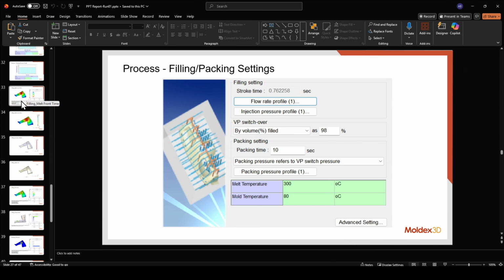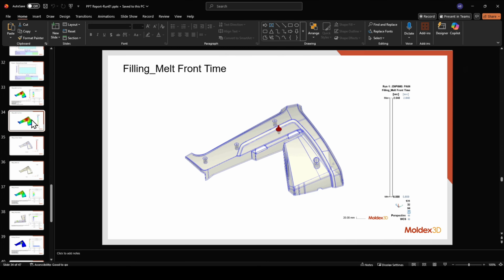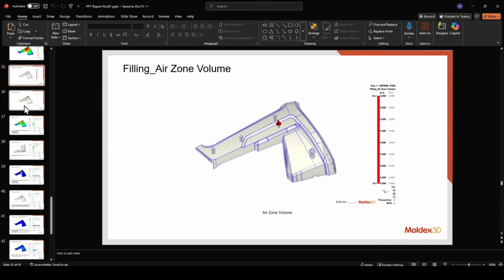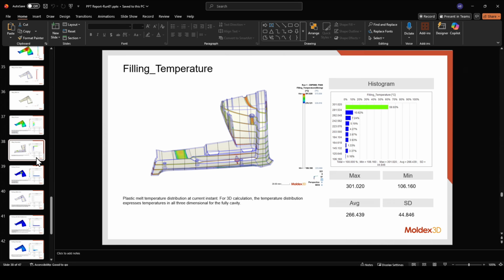Once again, it creates a slide for each of the result items using the result list that we created. So in this case, I have my melt front time as an image in a statistical display. I have my melt front time as an animation, and I can see that the number of PowerPoint slides here is quite condensed because of my customized result list. I can also see my customized filling temperature result output in my report here as well.